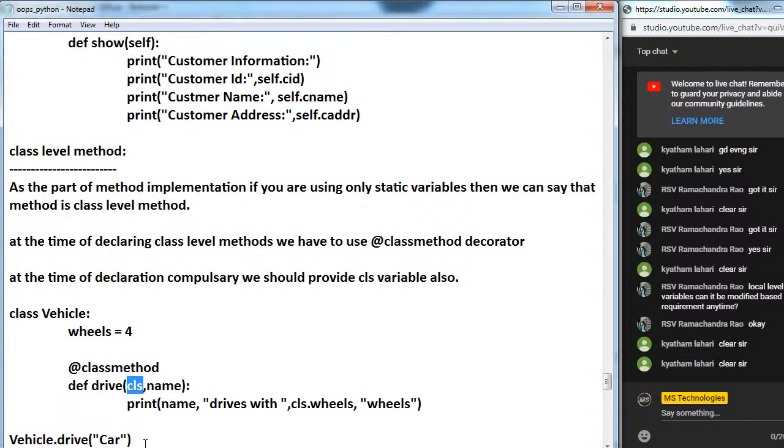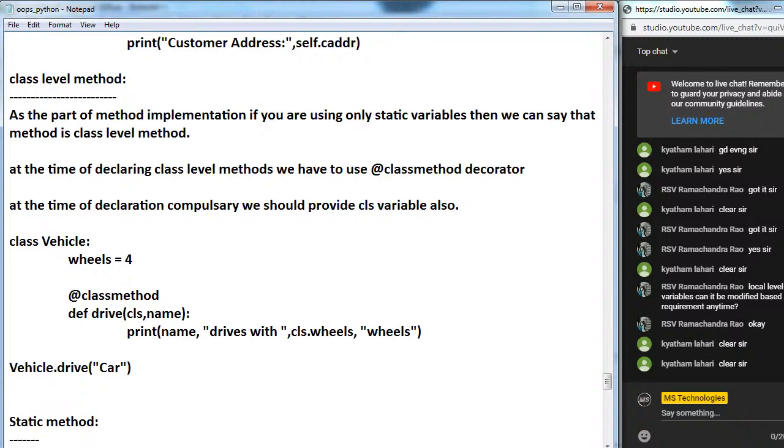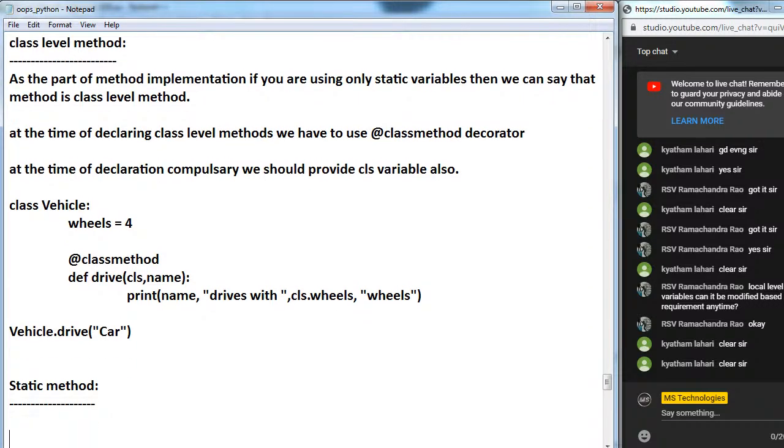Right. So one more method is the static method. Inside this method, we won't use any instance or class variables. Inside static methods, we won't use any instance variables or static variables. And we won't provide any self and CLS as part of a static method.